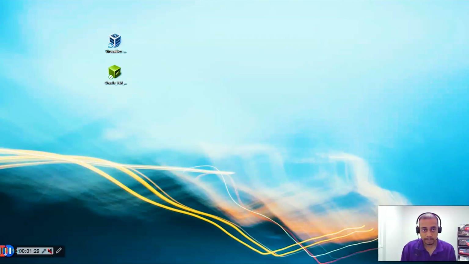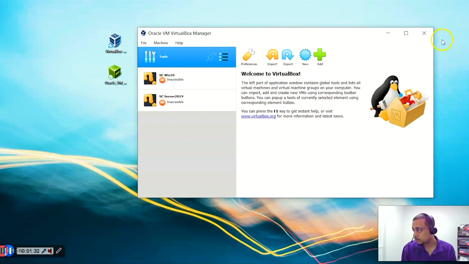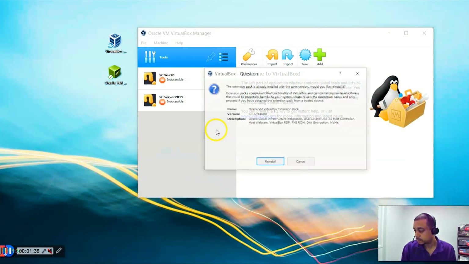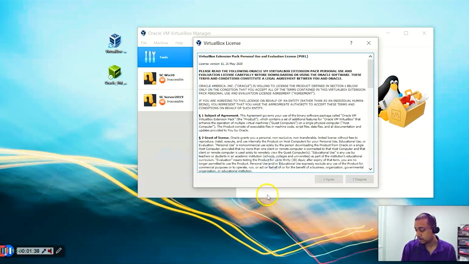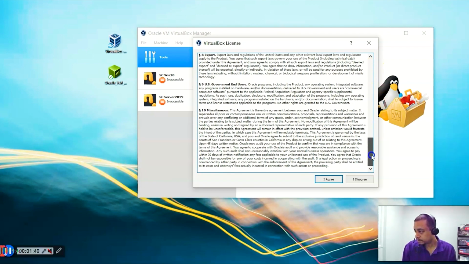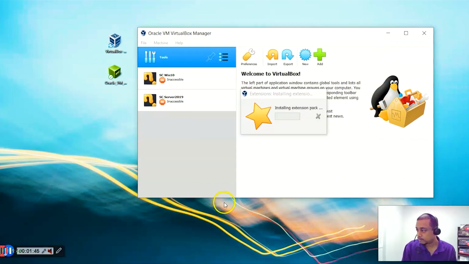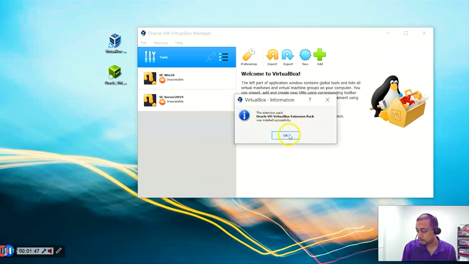Once that's done, usually I will install the extension pack as well. And in my case, because I already have it, I'll just reinstall it just to walk you guys through it. And install successfully. And it's as simple as that.